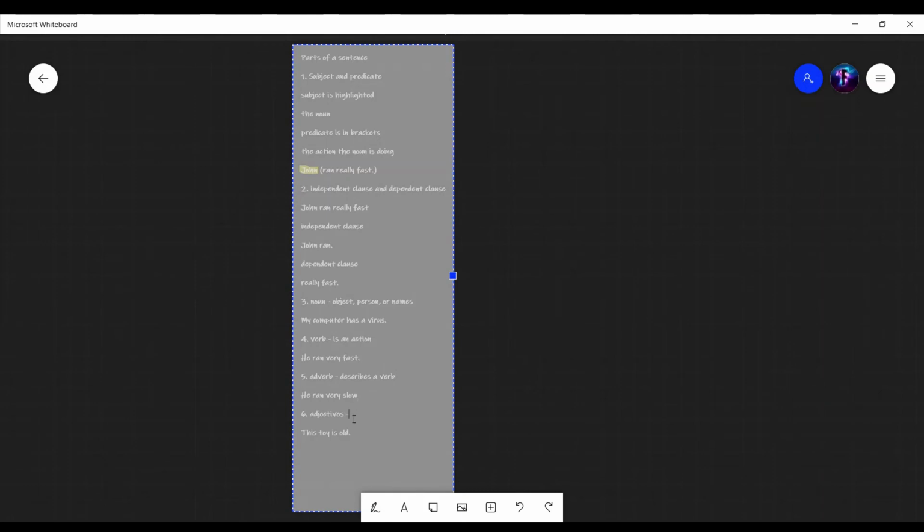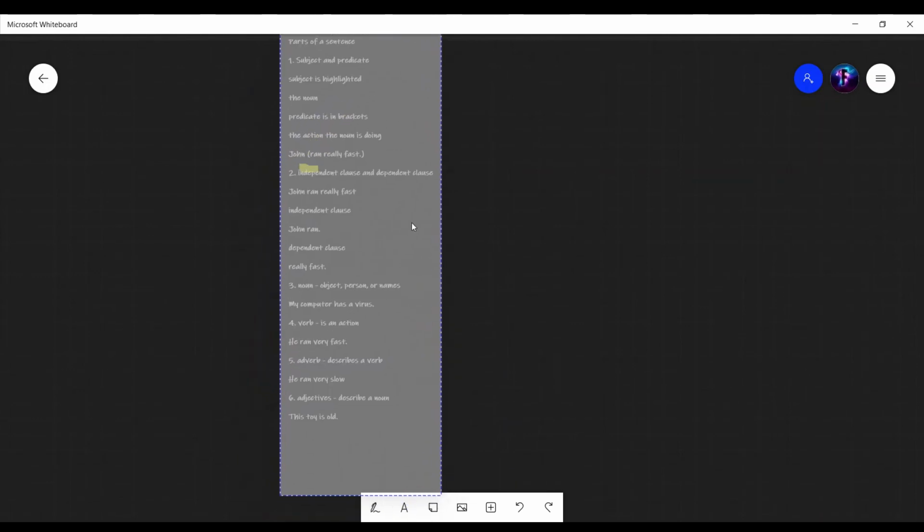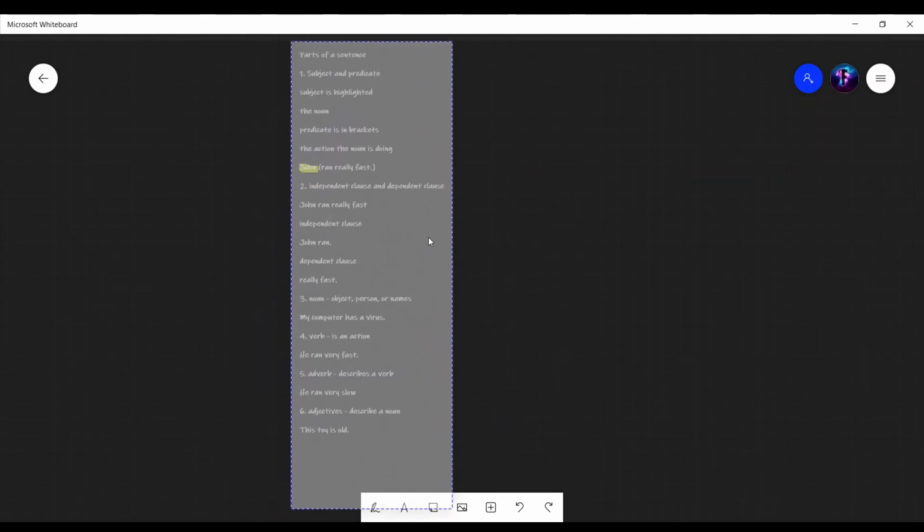Adjectives: instead of describing a verb, you're going to describe a noun. The one you're using is this: the toy's old, and old is the adjective, because it's describing the toy. What is it? Old, new, useless, rusty, broken. It could be anything. Okay, now we're going to move on.